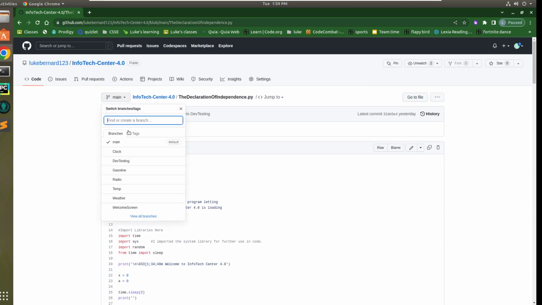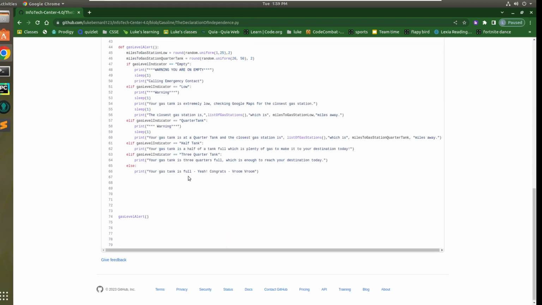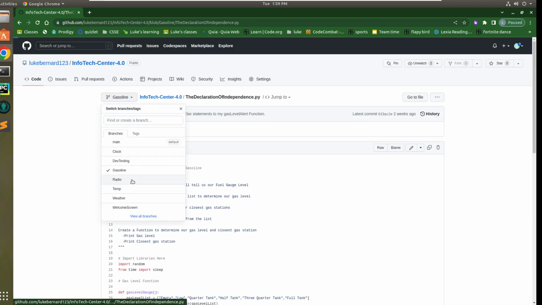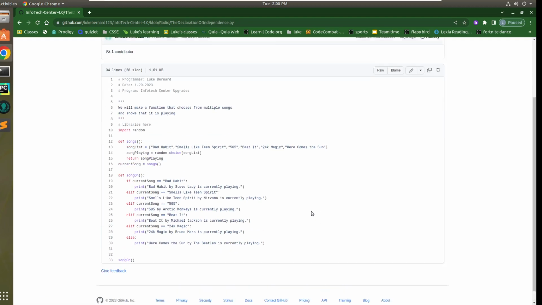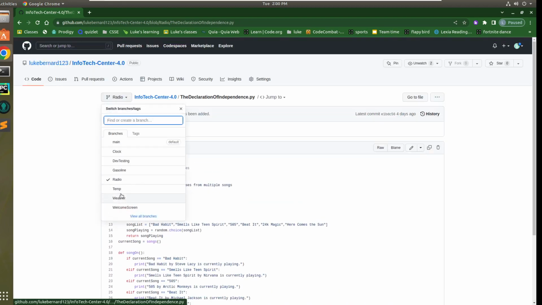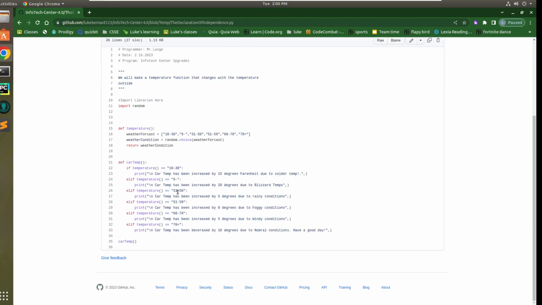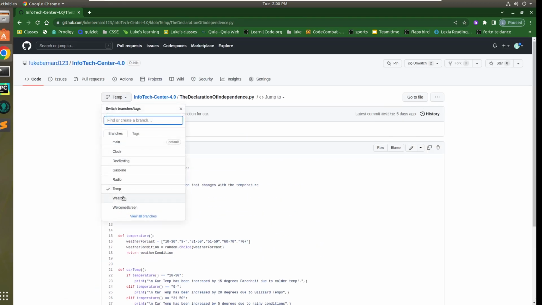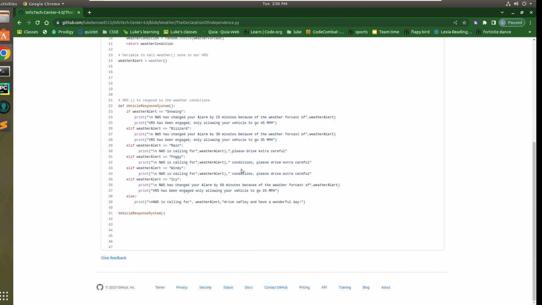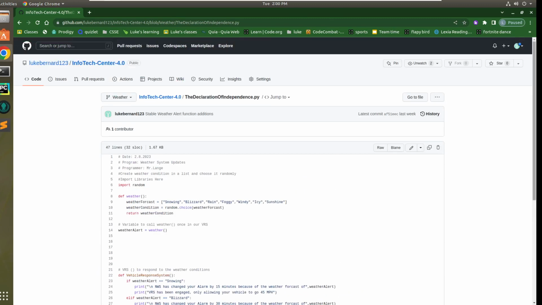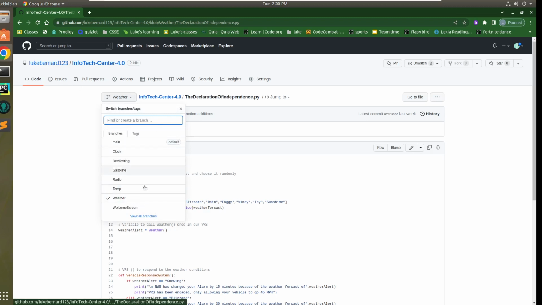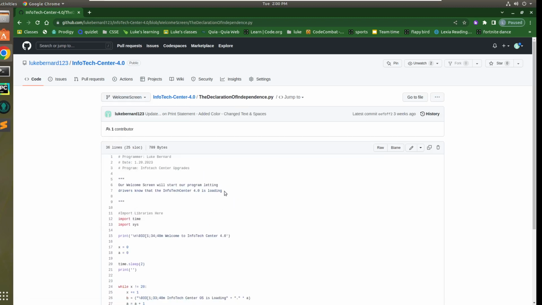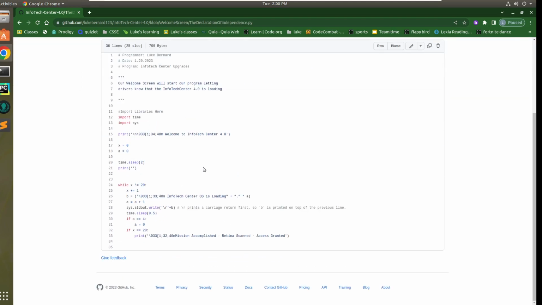So here's the main branch. We can switch branches. We can go to dev testing. We can go to gasoline. You can go to literally every single branch that you have on GitKraken. It's literally here as well. And I think it's pretty cool. So these are all my branches. Welcome screen too. So that's it for today.